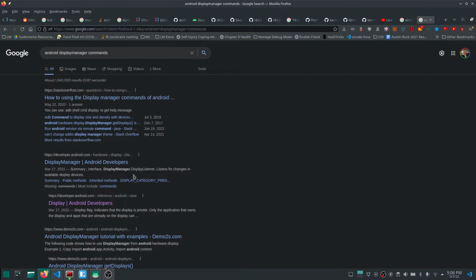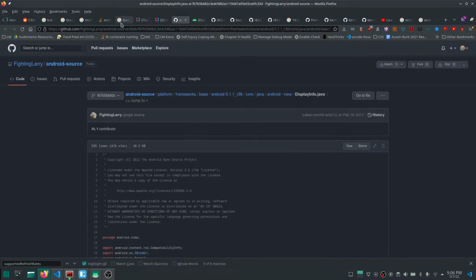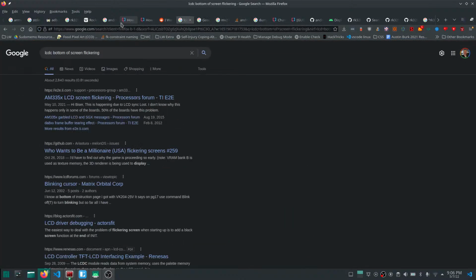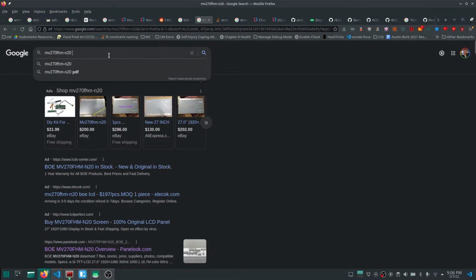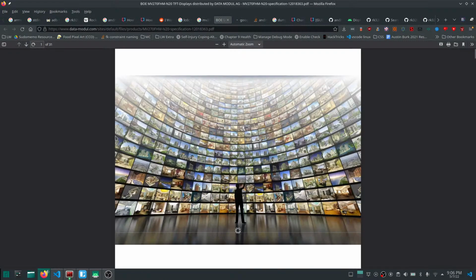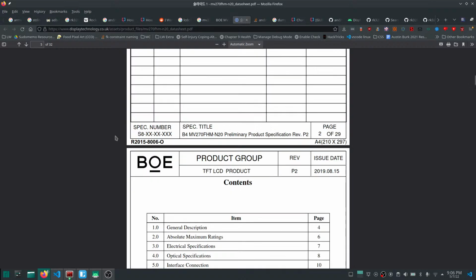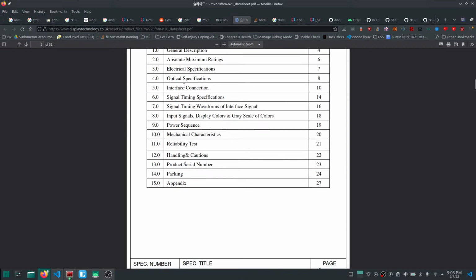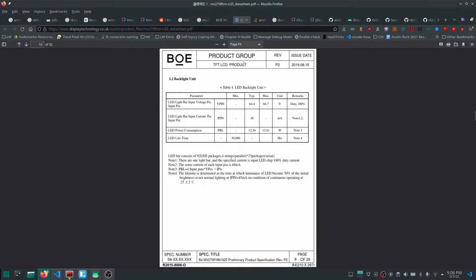Okay. What if we look at the data sheet for the panel? If I can access the data sheet. LED light bar, 92 LED.